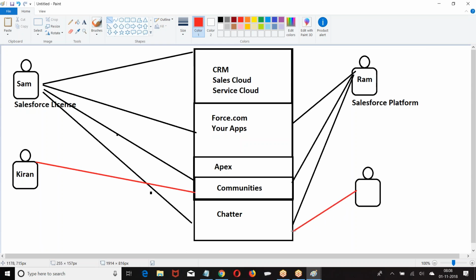Now this guy is a support agent. I want him to be online. When you open a website, you get a chat, online support. I want this guy to provide that online support. Now I don't want this guy to access anything. I want him to access only Chatter. So it depends upon your requirement. You will decide what license you need.